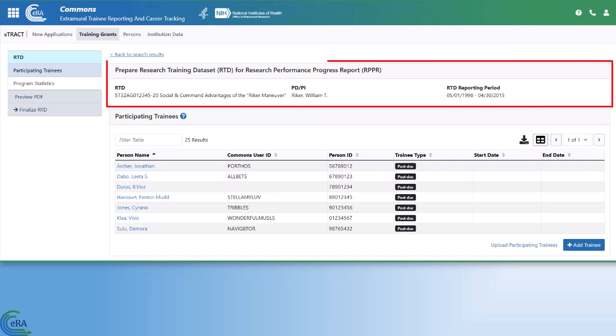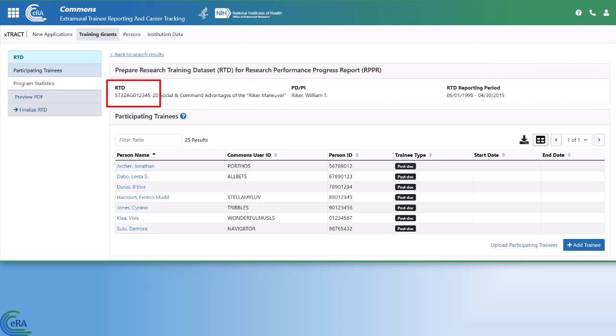The top area is simply confirmation of the grant information, including the grant number, project title, contact PD/PI, and RTD reporting period. Along the left side is the navigation pane, allowing you to move through various components of the RTD.